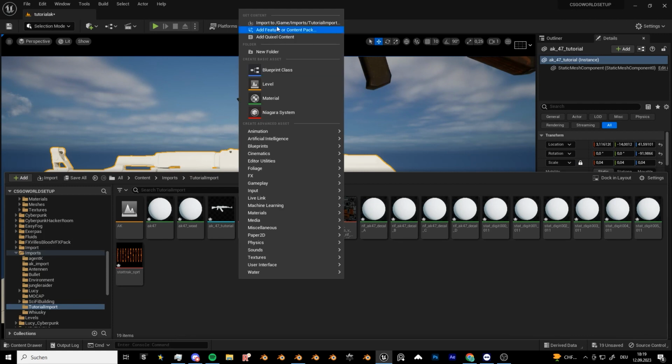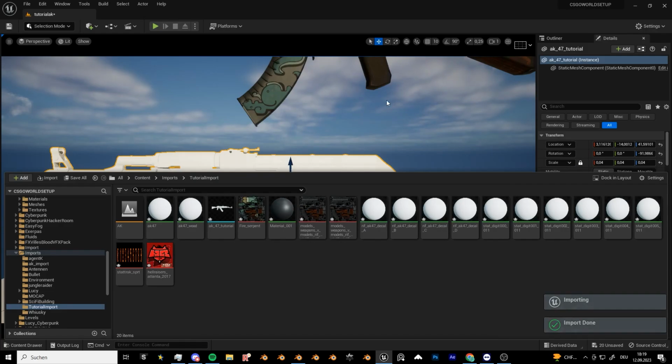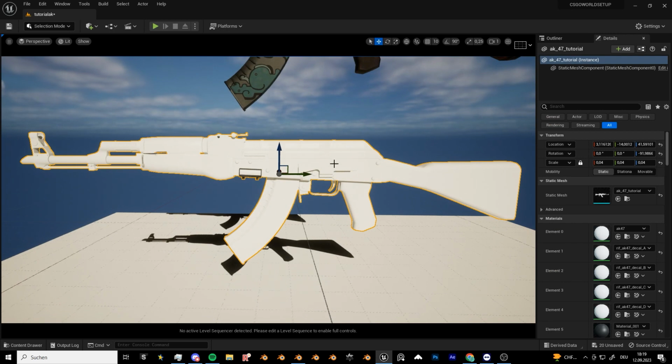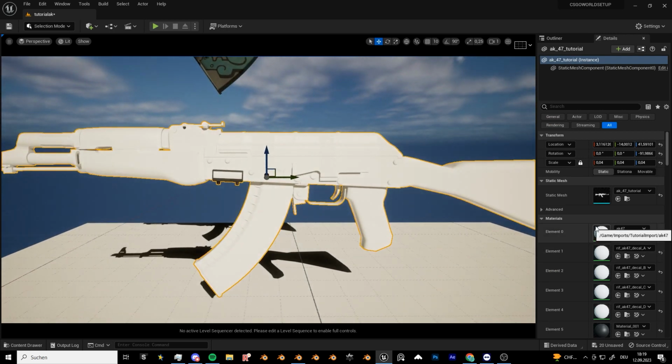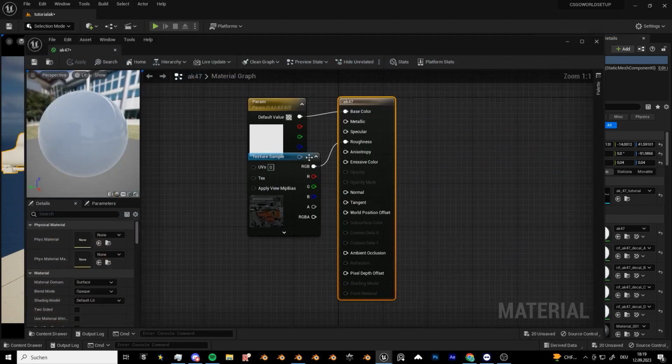Now we only need the sticker, and the sticker, just like everything else, go into your folder and import. And there you go. That's already the vast majority of the job done. What you're going to do now is work through all of these materials. So first of all, we want to start with the AK.